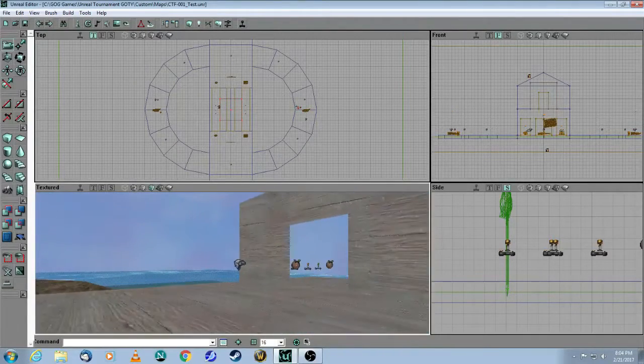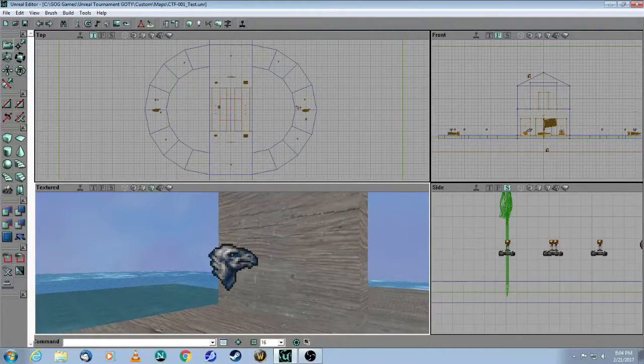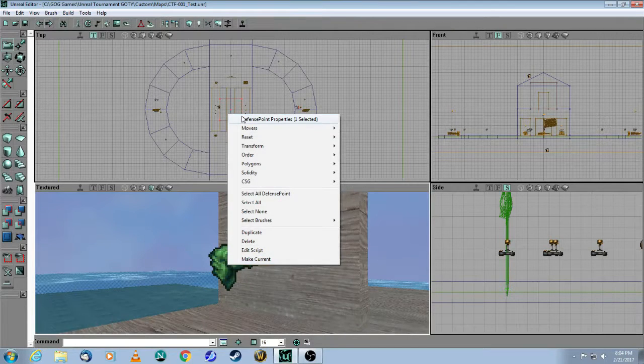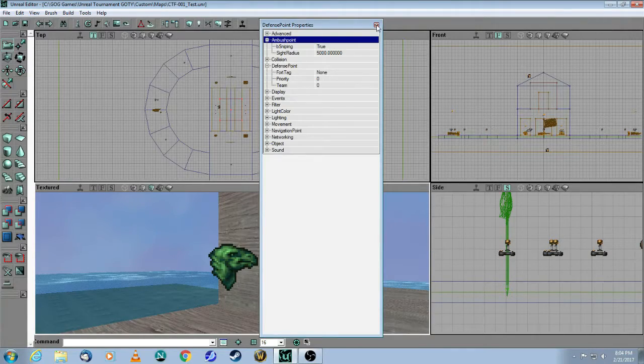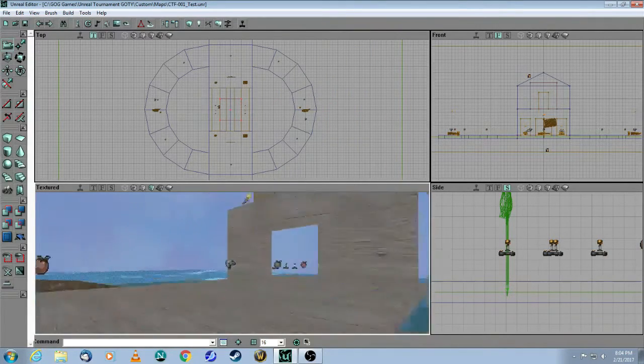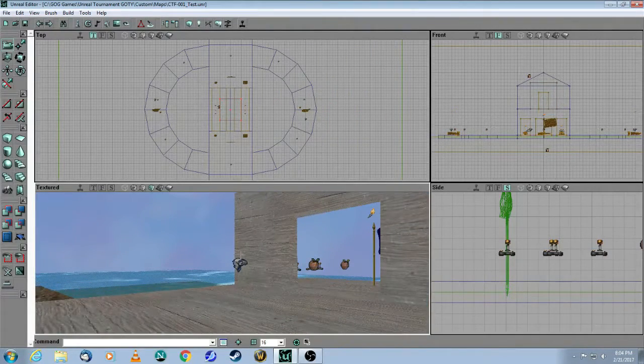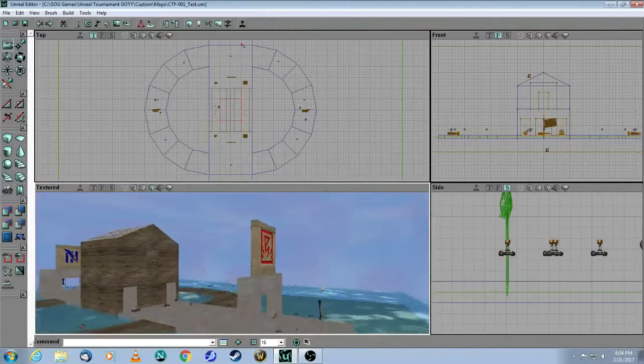And then the final thing that I want to show you in this short video is defense point. And again, defense point has to match the team. And as a little added bonus, I put bSniping equals true. So that means that the bot will be happy just to sit here with a sniper rifle and pick off people. This is pretty much all you need.